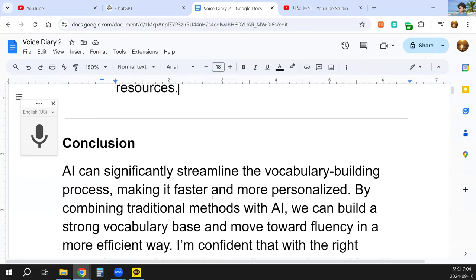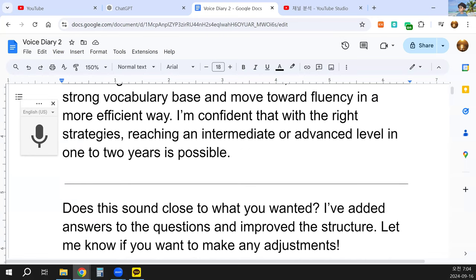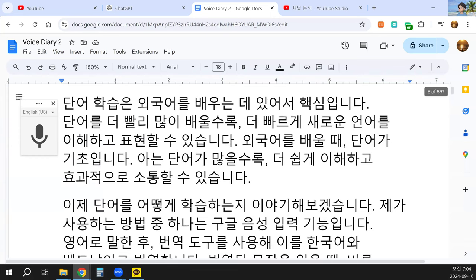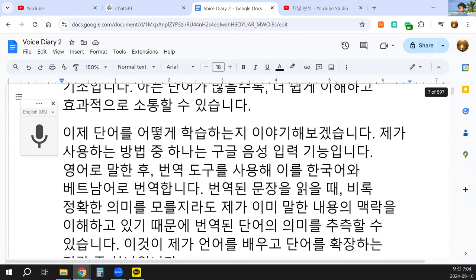Conclusion. AI can significantly streamline the vocabulary building process, making it faster and more personalized. By combining traditional methods with AI, we can build a strong vocabulary base and reach fluency in a more efficient way. I am confident that with the right strategy, reaching an intermediate or advanced level in 1 or 2 years is possible. Does it sound close to what you want? Okay.